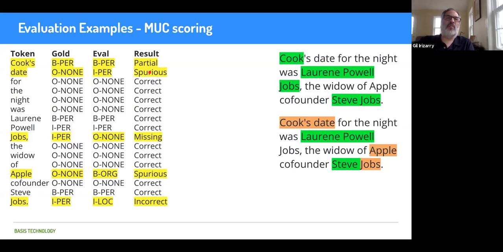So we call that a spurious entity. The entity types here didn't match between gold and eval. Imagine it did pick out Jobs, but Jobs was in the gold standard as a single token. Maybe our tool is really naive. It saw a line break, so it separated them, and so here the token identification was missing. So we had a person token, where B is beginning and I is intermediate.